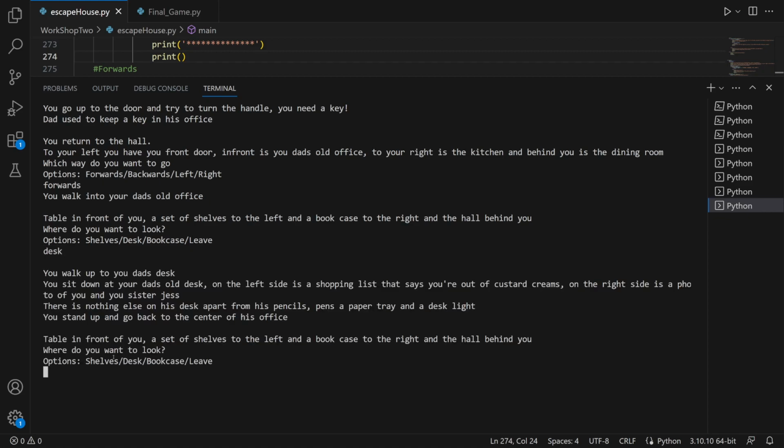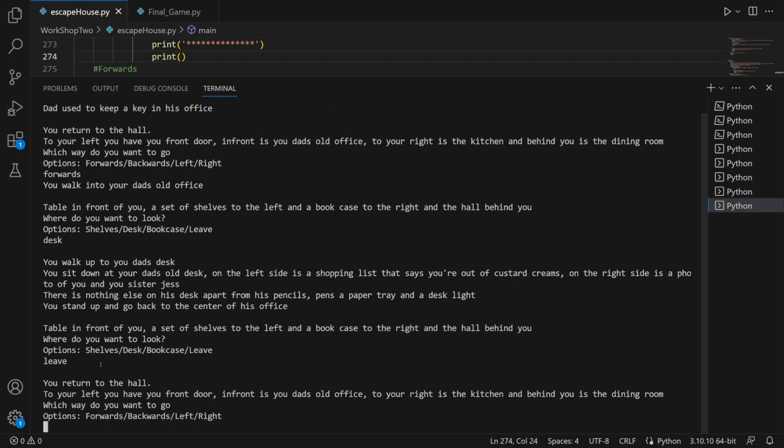it asks where I want to look. It says there's loads of things in front of me. He's got a packet of custard creams, a photo of my sister Jess. And at any point I can leave and return back to the hall. So this game is massive in scope. There will be a link to this game somewhere on the course, so you can have a look through it. Obviously, this is a really basic story example, but in terms of programming, it's quite robust and well made.